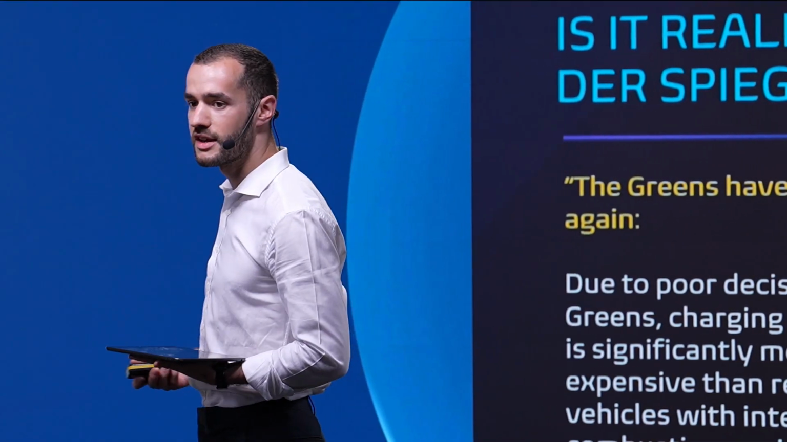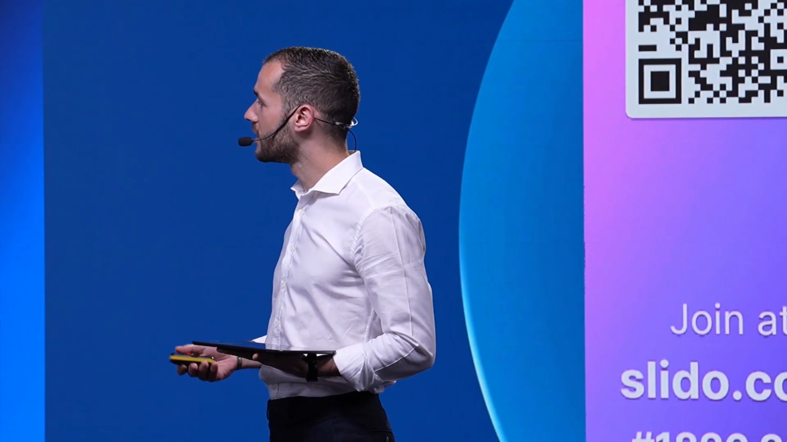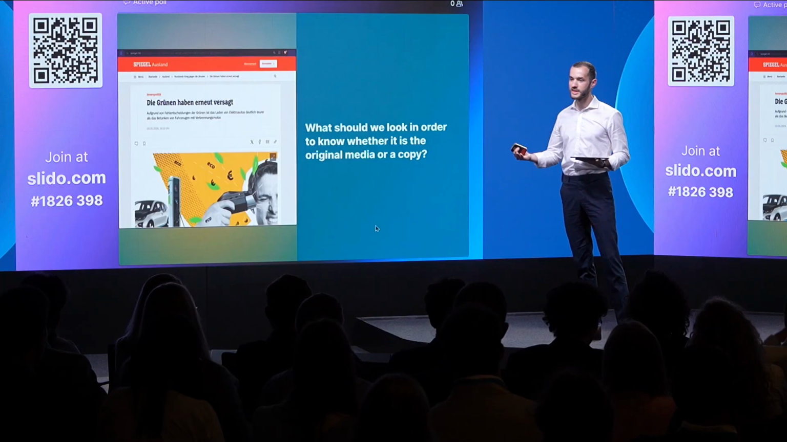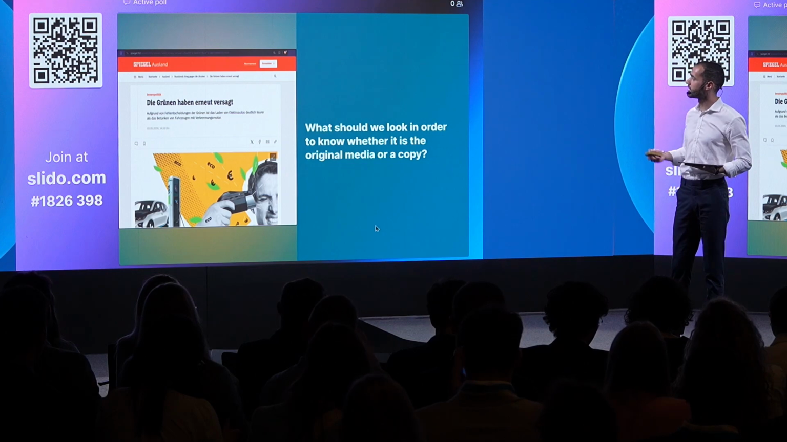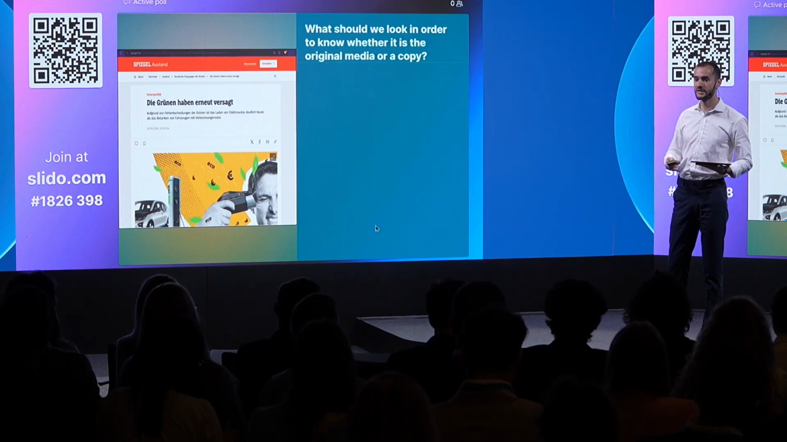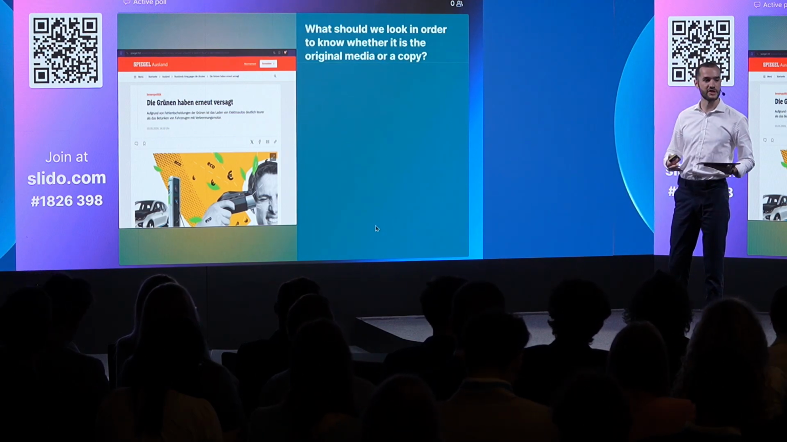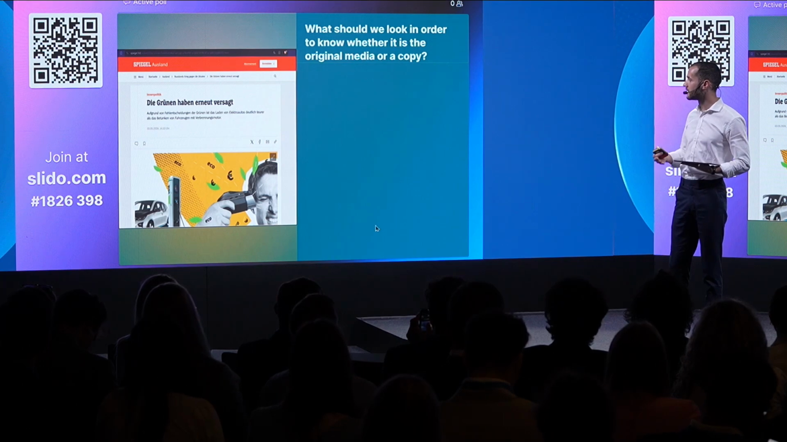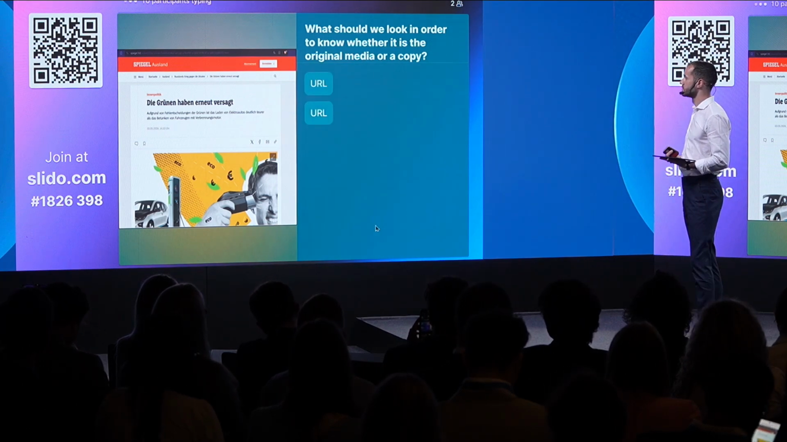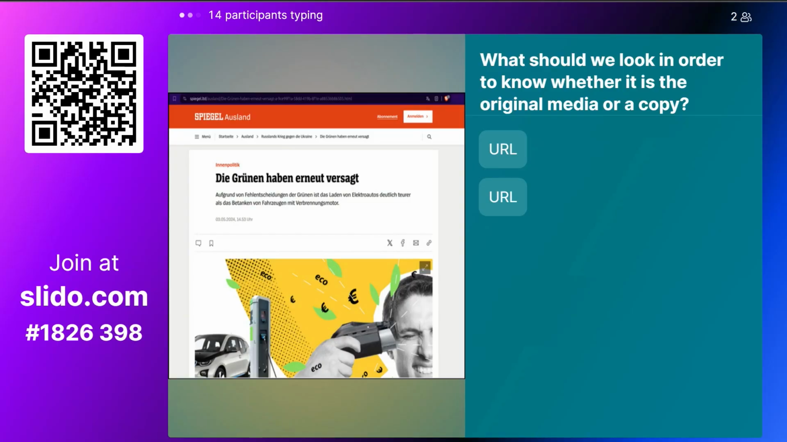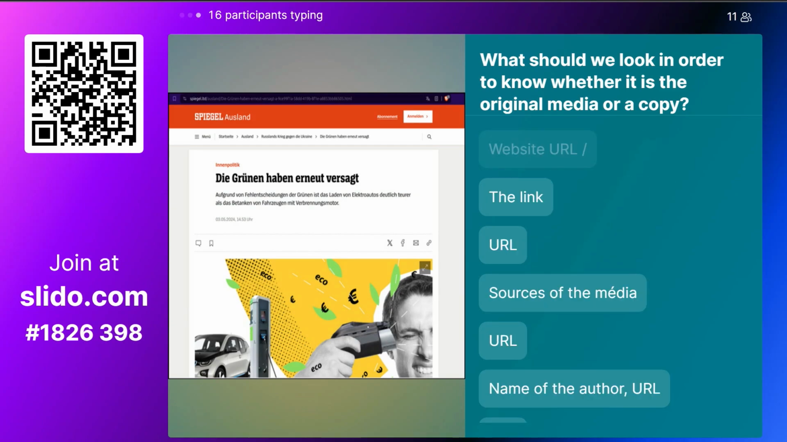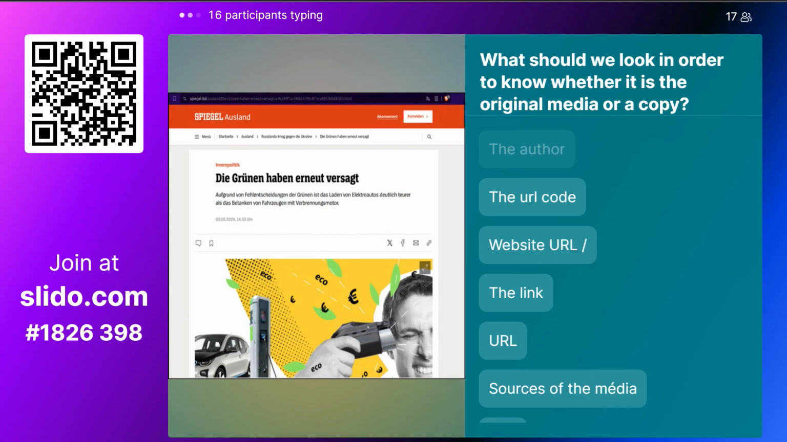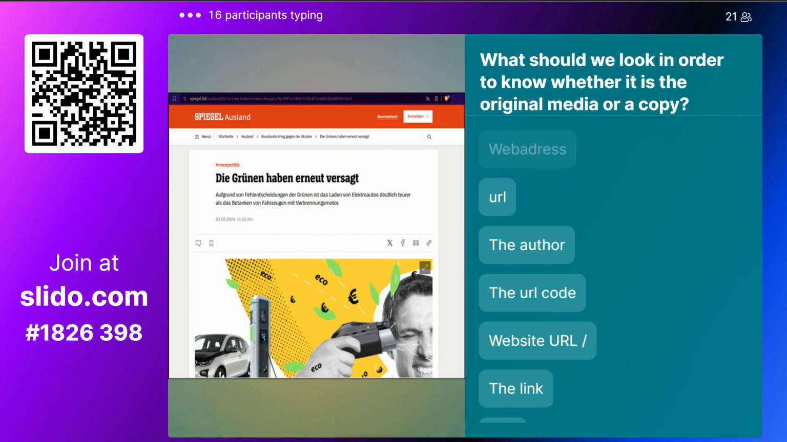Here, once again, I will need your help. It will be an open text, so there are no pre-selected choices. So feel free, don't be shy. You can do it here in Stockholm, but also online. Share your ideas on what I should look at in order to be sure that I'm in front of the real media and not a copy. Yeah. Well, OSINT investigation has no secrets for you.